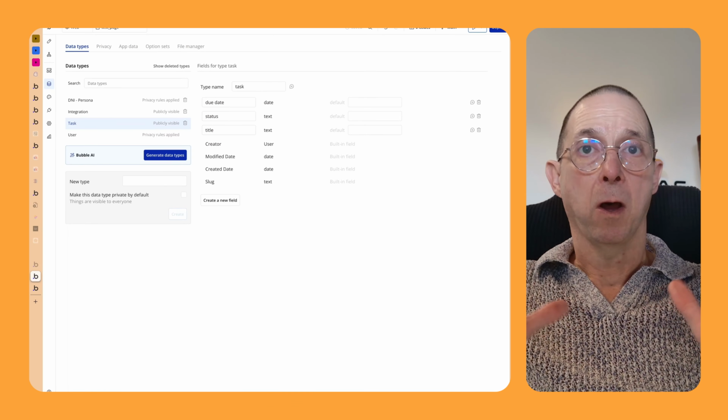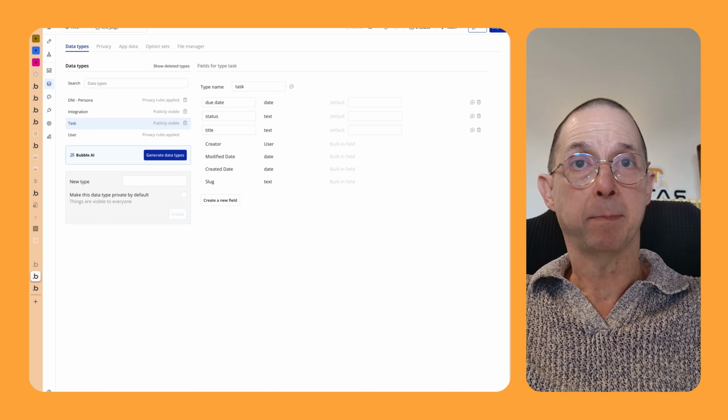It's elegant, it's scalable. And once you see it, you wonder why Bubble doesn't just build it in by default. I mean, this is the way it should be done. All right, let's jump in and build this thing.